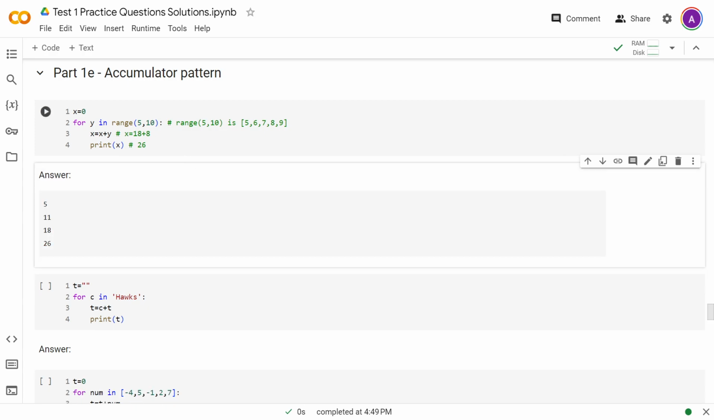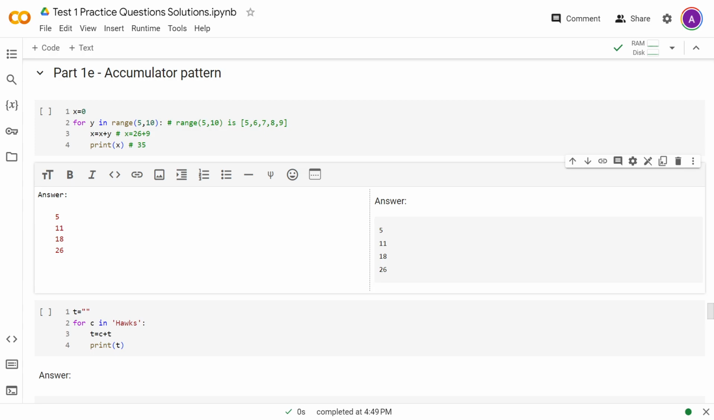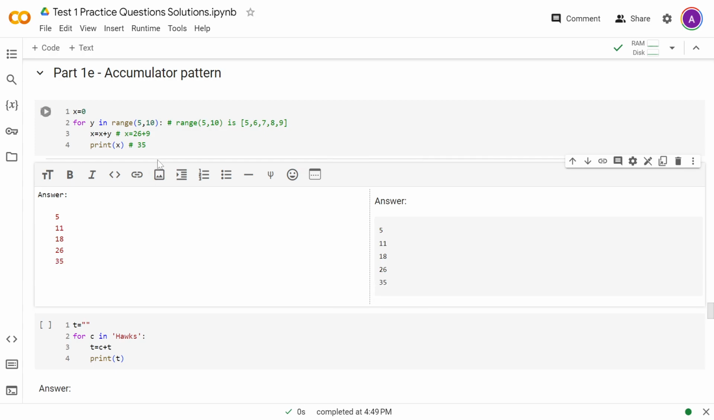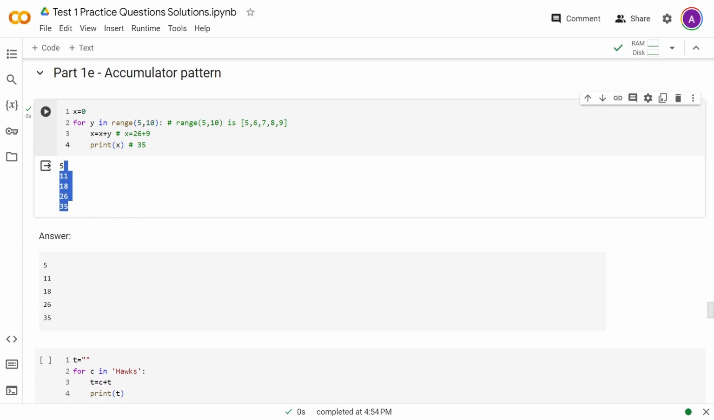Okay. And for the last time the loop runs, we come back up to the top. We assign y the last value in the range, which is 9. This line of code right here, x is going to be assigned to be the current value of x, 26, plus the current value of y, 9, and that comes to 35, so that's what's going to print out for the last one here. Okay, and we can just check, yep, this is exactly what prints out.